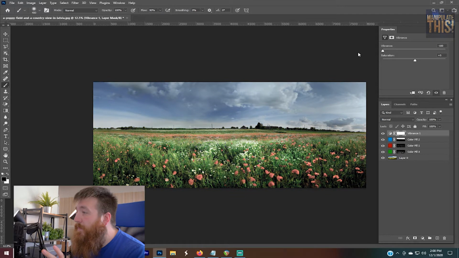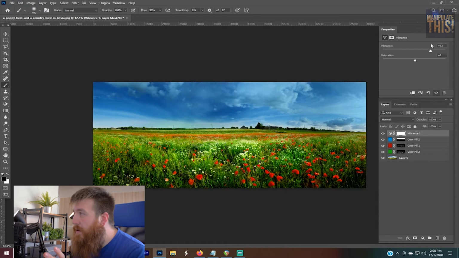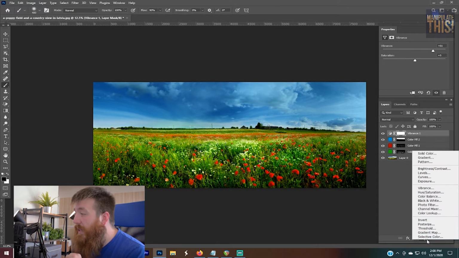So we'll start it here. As you see, we pull it down here, it looks kind of gray. So maybe let's pull it up to about here. So it's nice. It looks lush and full. Everything's kind of popping. And then to top it off, we're going to do a selective color, which is kind of like the cherry on top for this color grading.